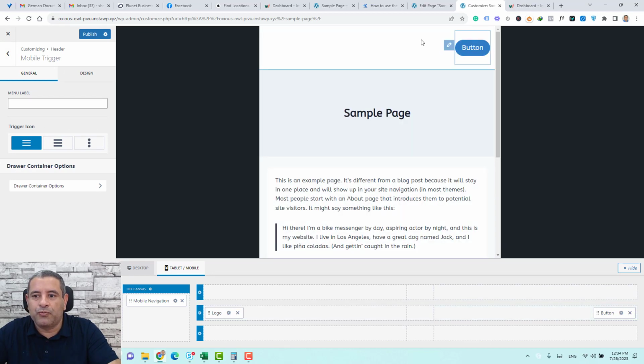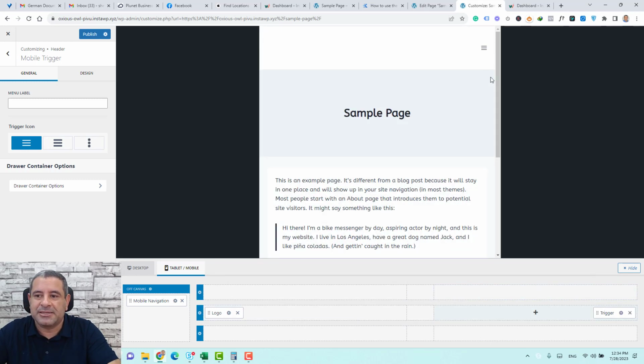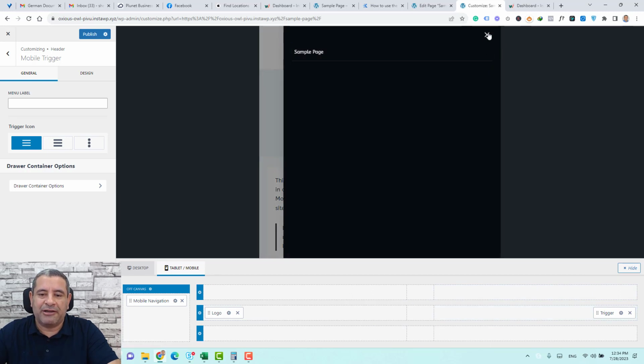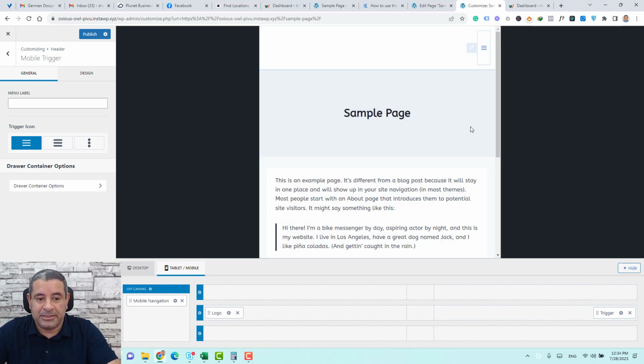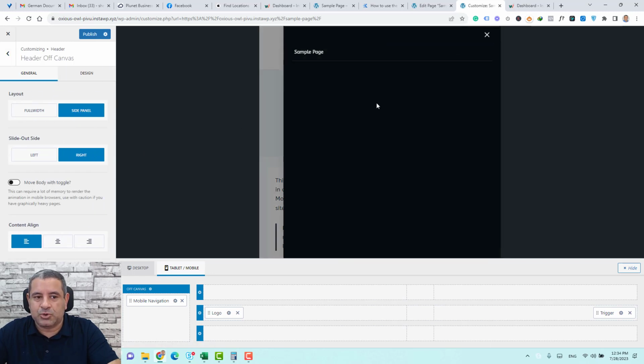So let's add our navigation here. Sorry, the trigger means that this is the trigger of your menu. So once you have your menu, it will show up like here. Now again, you can control the style of this. This is called the off canvas, the header off canvas menu. You can make it like a center line, the content center line. You can make it left or to the right depending on your choice.